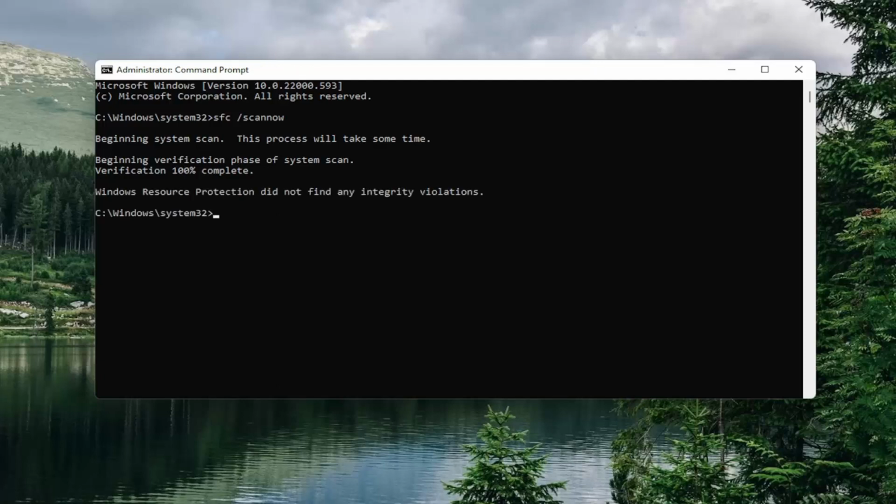Okay, so once that command is finished running, go ahead and copy the second command I'm going to have in the description of the video. It's going to be a DISM command.